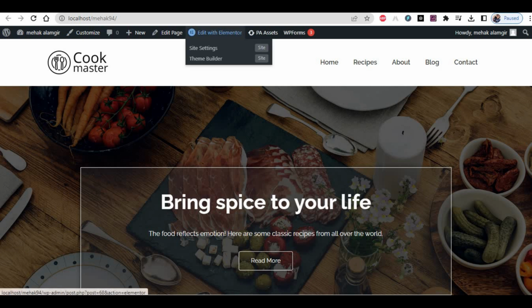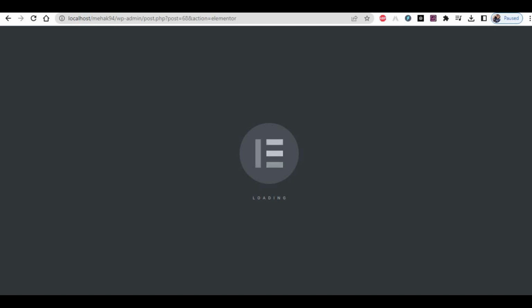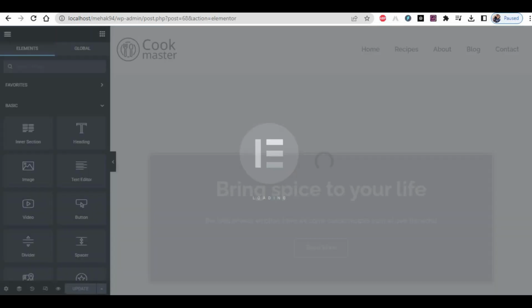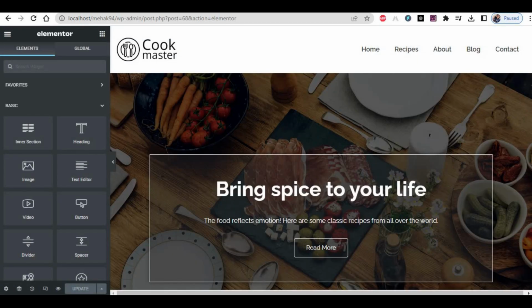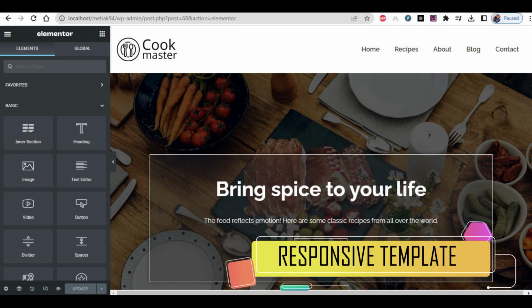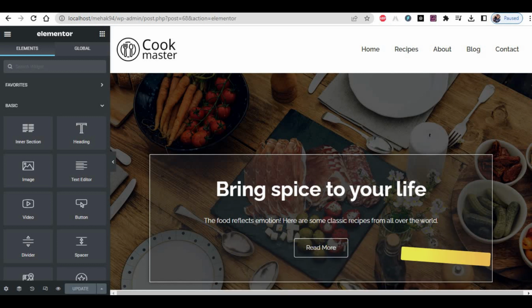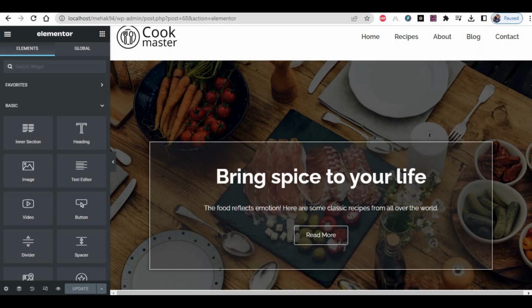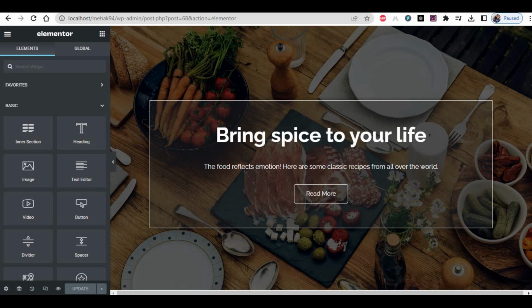First of all, we have to click on edit and then we have to click on the edit with Elementor button. After clicking the Elementor button, you can easily see that we have our responsive template over here. Now you can bring personal touches to the template and make it according to your requirements. You can see the header of the template over here, which says bring spices to life.